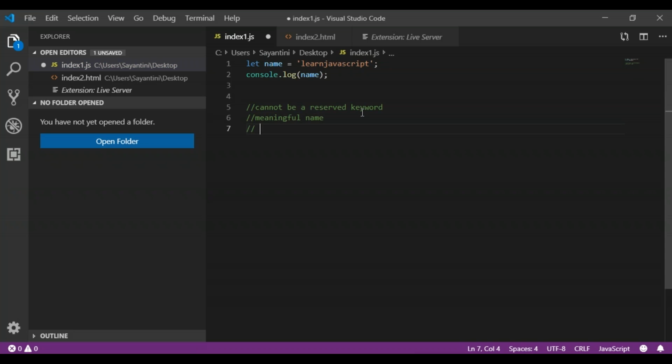Also, your name must not start with any number. How odd would that be to have a name that begins with a number like 1Edureka or 2Edureka? It does not look good that way. So you must not have a variable name that starts with a number. Next up, you must keep in mind that there should not be spaces or hyphens in the name of your variable. For example, I have written Learn JavaScript here. I can also write it like this in order to separate the two things, but there should not be a hyphen or a space in between the two words. So you just have to write it together.